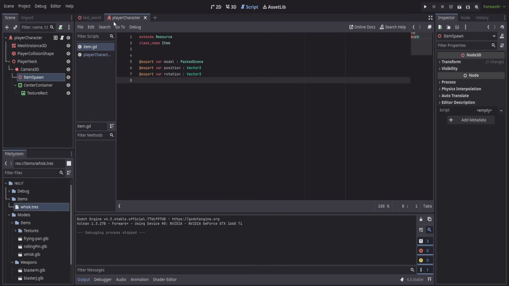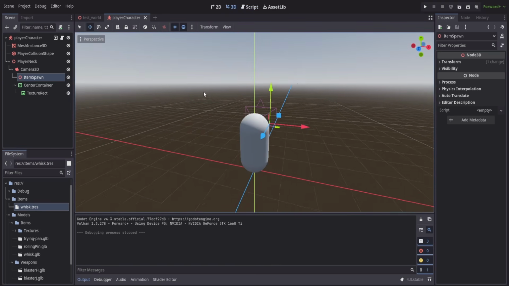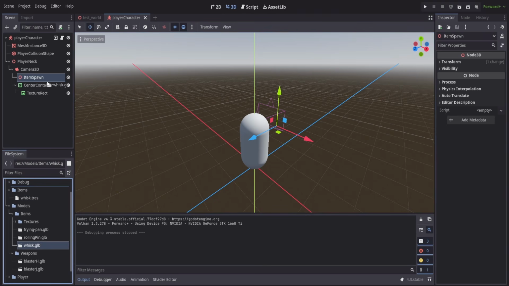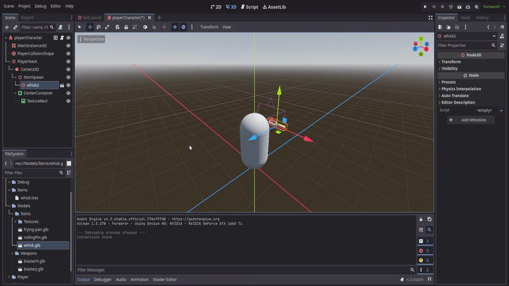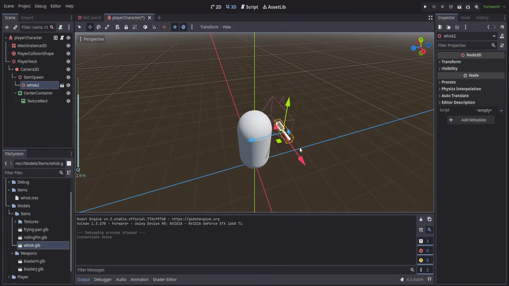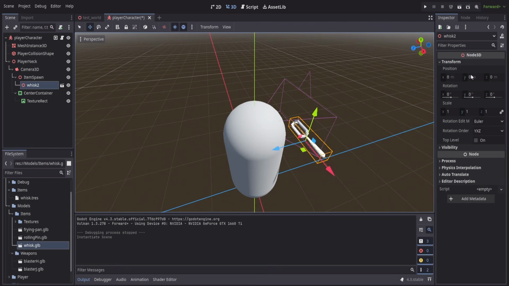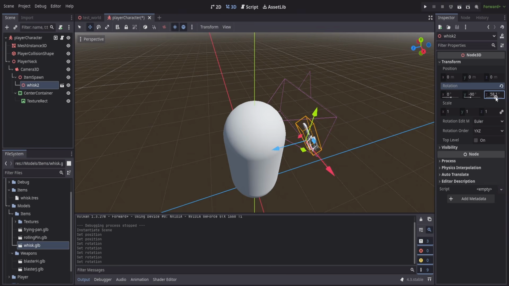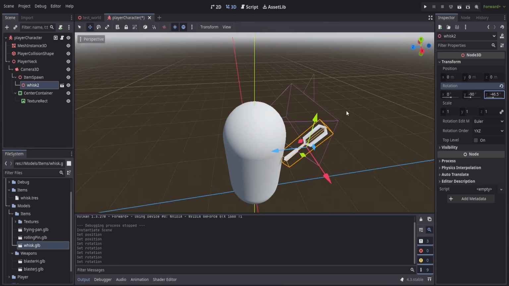The easiest way to do this is to go to my player character in 3D. I'll find wherever I have my whisk model, and I'll just add it as a child to my item spawn. And then from here, we can start to rotate it and move it around depending on what we actually need. So I'll do my rotation first. We're going to want to probably go 90. In this case, we'll want to go minus 90 in the Y to flip it around the right way. Maybe on the X, we'll give it none. And then on the Z, we'll have it point up a little bit. And now that's really good.